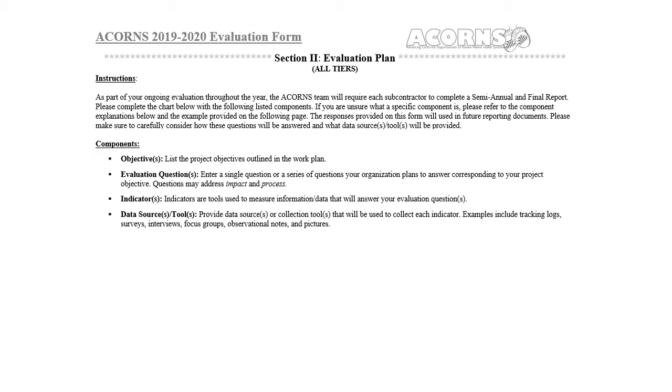Evaluation questions, they can be single questions or a series of questions that your organization plans to answer related to your project objective. Questions may address impact and process. Indicators are tools used to measure information and data that will answer your previously chosen evaluation questions. And we ask for you to provide data sources or collection tools that will be used to collect each indicator. So examples of these are tracking logs, surveys, interviews, focus groups, observational notes, and pictures.